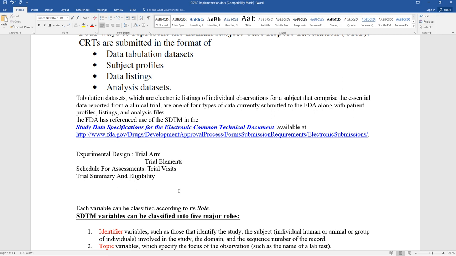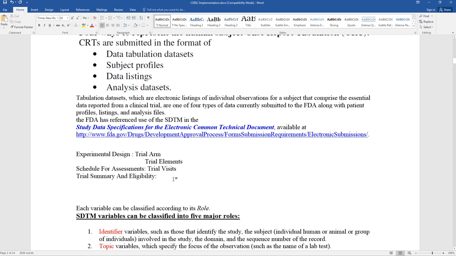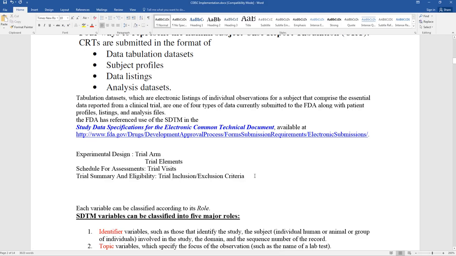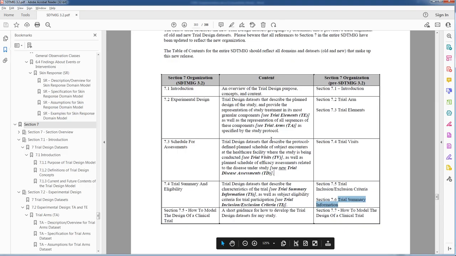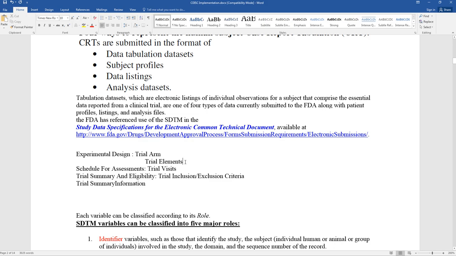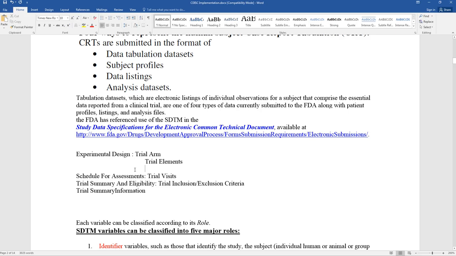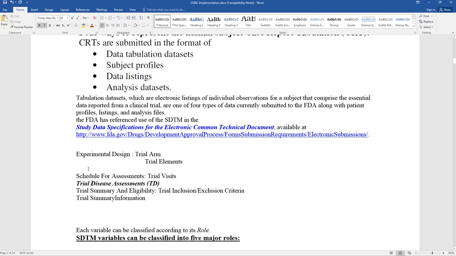In this, trial inclusion exclusion criteria. Next, trial summary information. So these are one, and this is a new one, trial arms also. Trial disease assessment comes in the schedule for assessments.